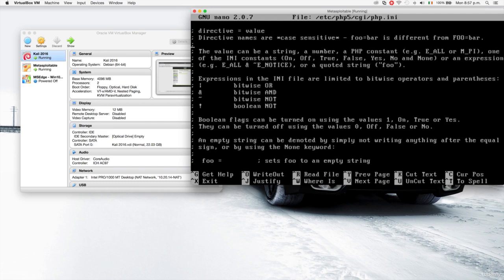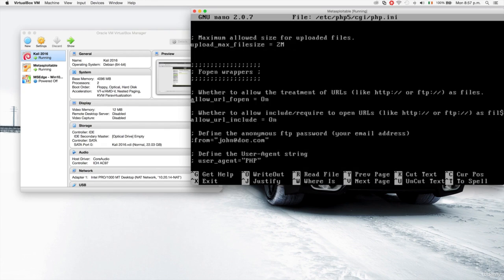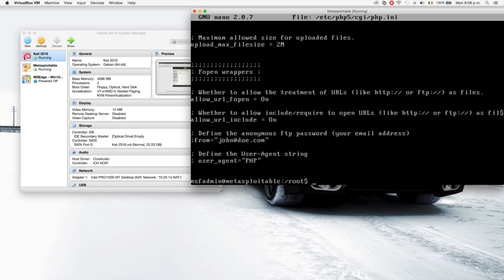So I'm going to type in Control and W at the same time, and that'll allow me to search, and I'm going to search for allow_url, and we can see here that I have allow_url_fopen is on and allow_url_include is on as well. So these two functions, if they're enabled, then the local file inclusion vulnerability that we have can be used as a remote file inclusion. So to exit this, Control and X, and it's going to ask you if you want to save, just type in Y and enter. For me, I didn't change anything, so I didn't need to do that.